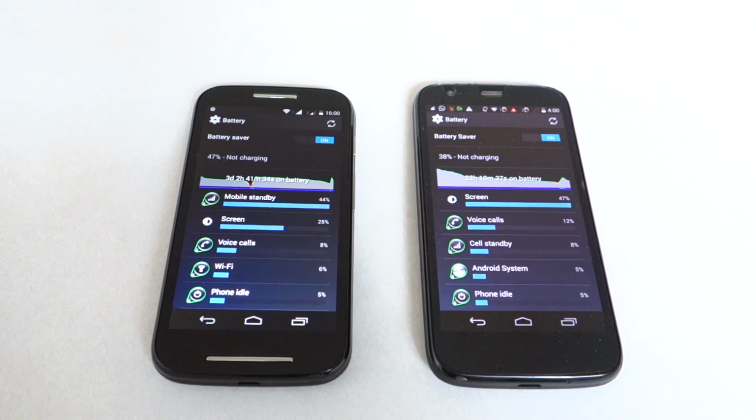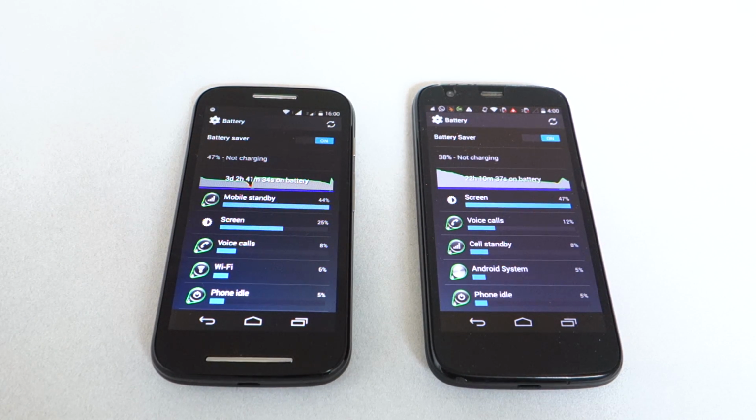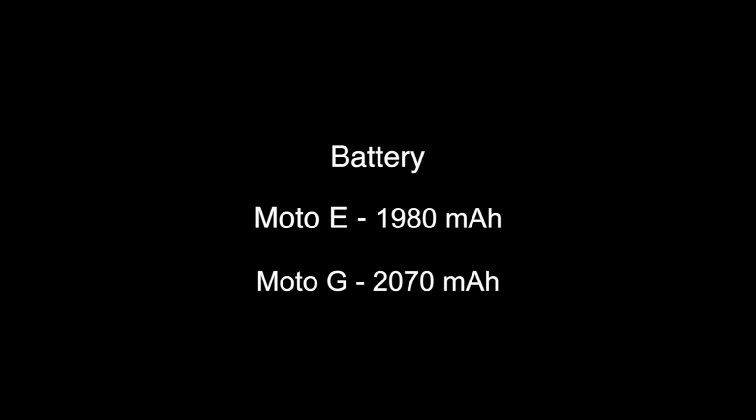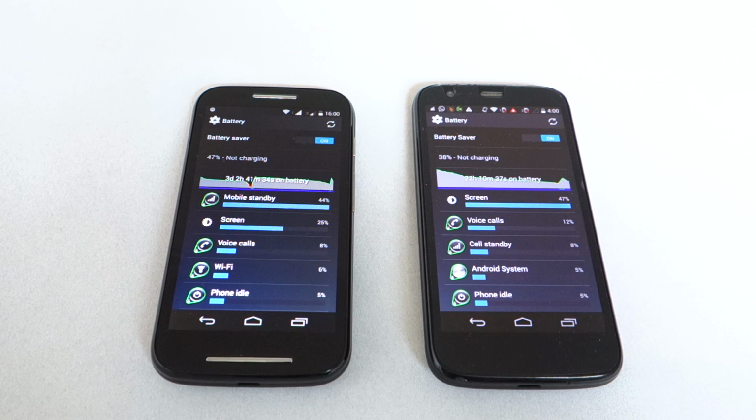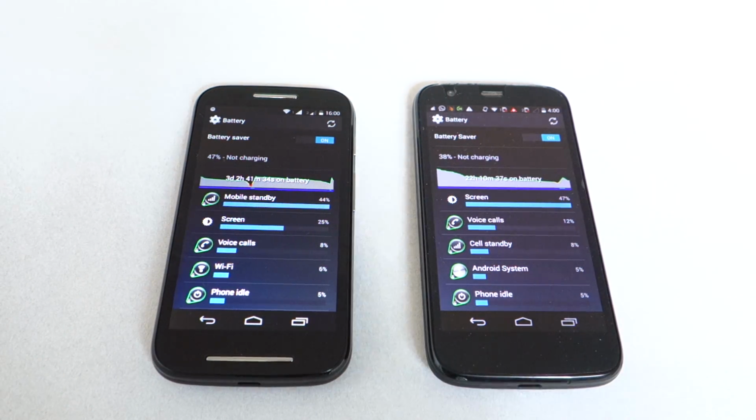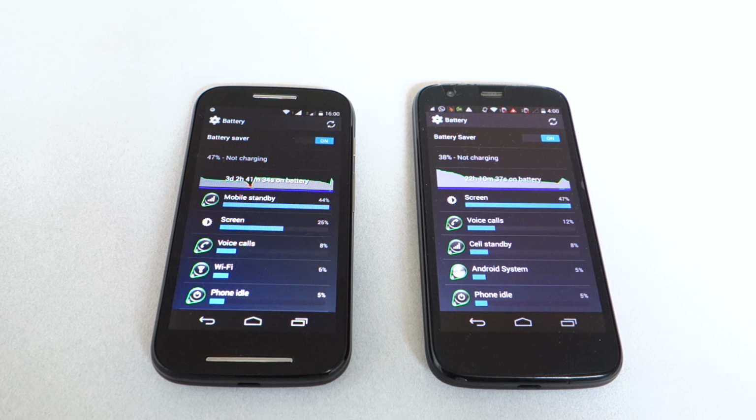So the next thing that I quickly want to talk about is the battery life of these devices. Taking a look at the specs, the Moto E has a 1980 milliamp hour battery and the Moto G has a 2070 milliamp hour battery. And in real life usage, there isn't much difference. Maybe the Moto G gives probably an hour more of battery, but in real life there isn't much difference.